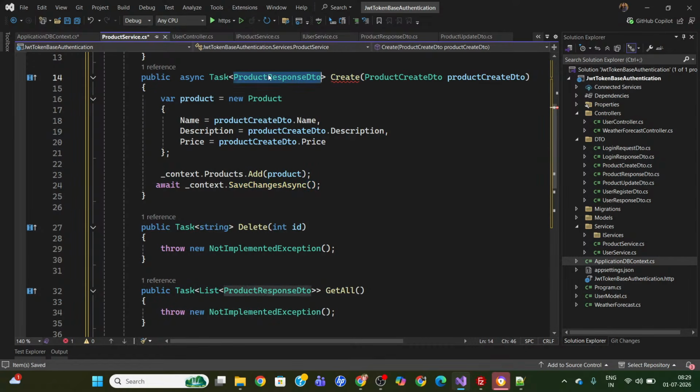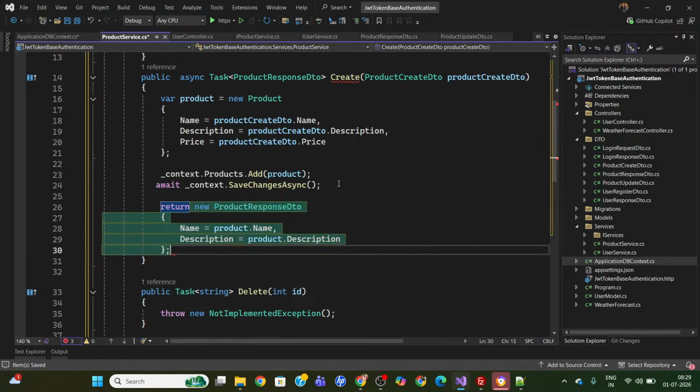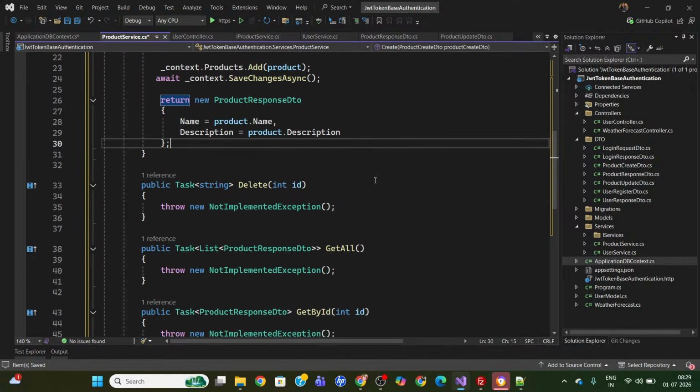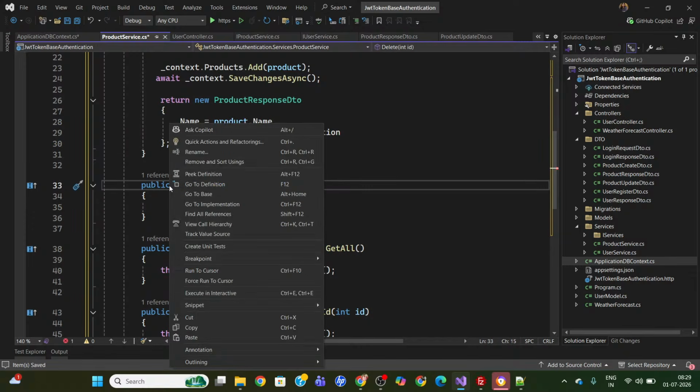Next thing in a return type, I want this. Then I want to convert our domain table to DTO. So same thing I will create here, return like that way. Return new product response DTO and pass the name. Next, we can create method for a delete. Again, here also we need to write async.